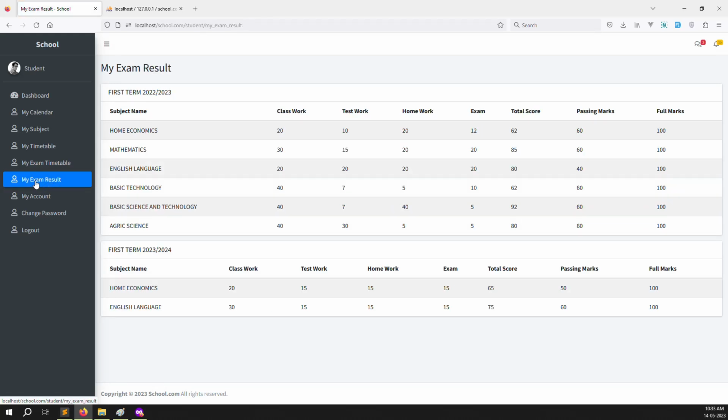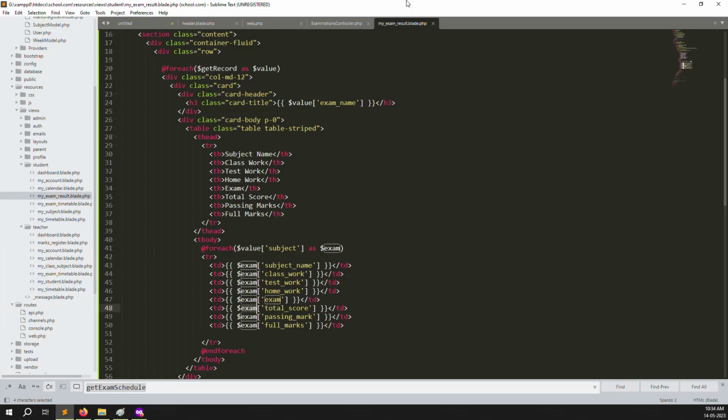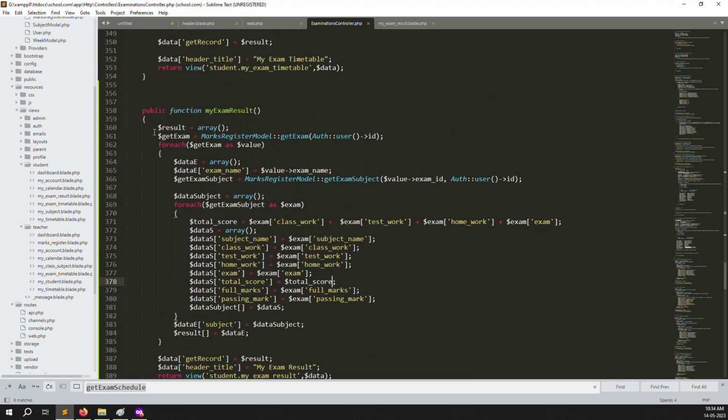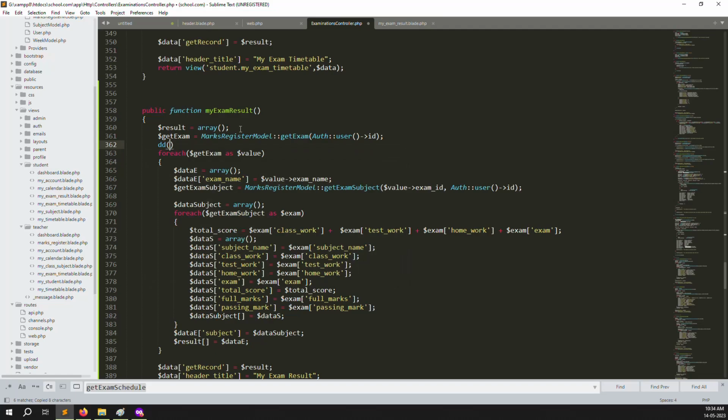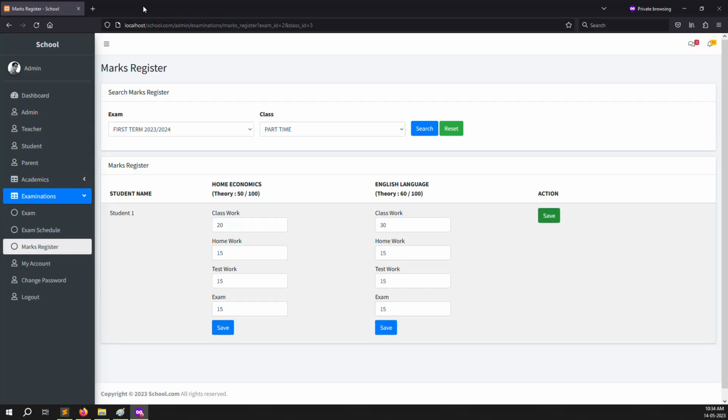So just go to my exam result, and you can see it automatically found. You see first term 2023 2024, and this is 2022 2023. So you can see another score. This is the reason we have made a loop. First we get all the exams, and here we get 2 exams now, because we have made a group by exam ID. For this reason I can show you.